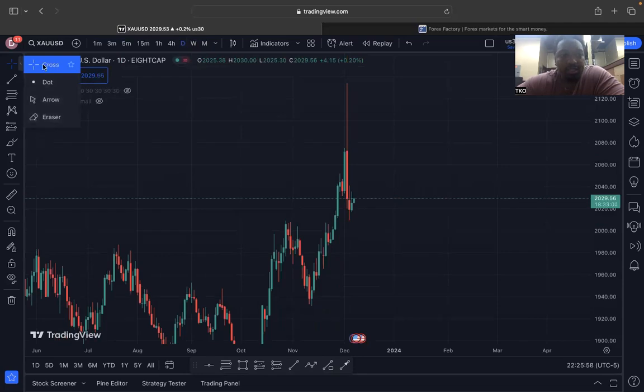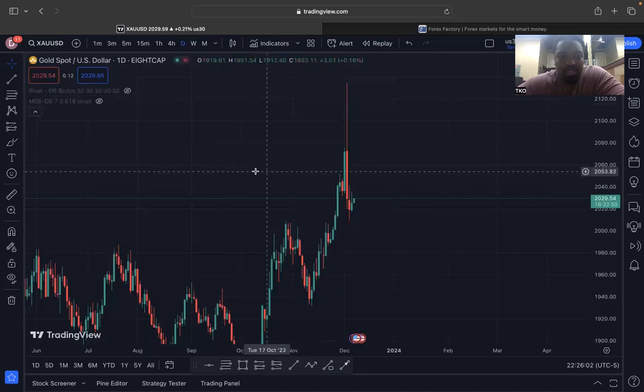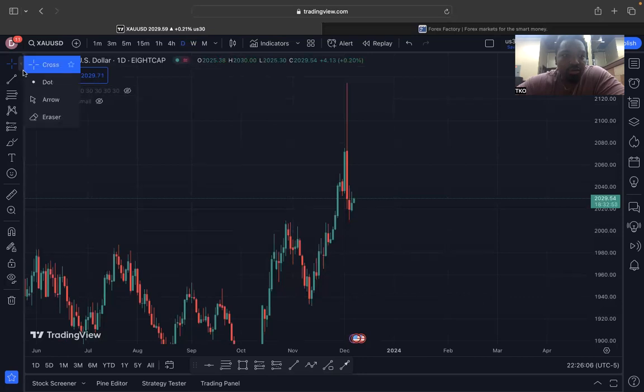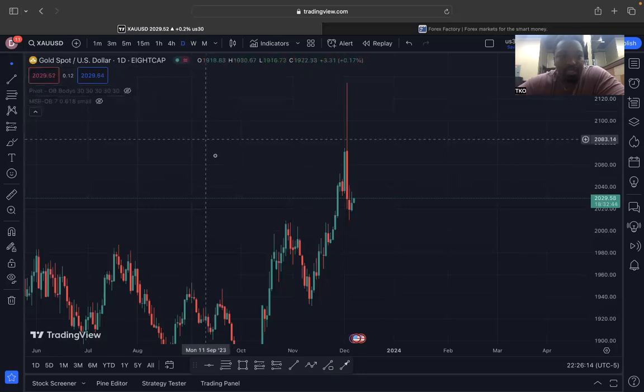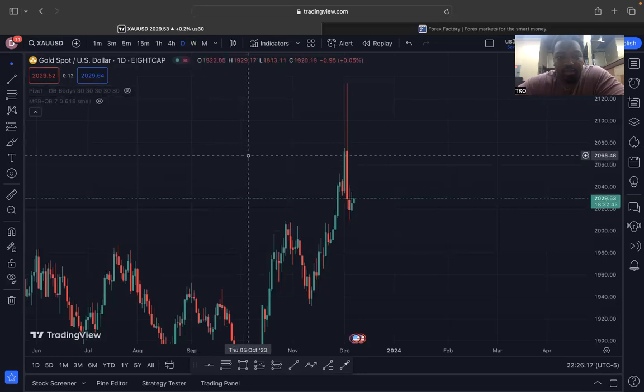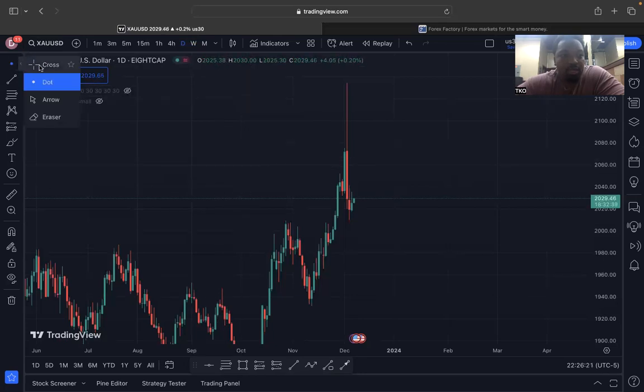If you click on cross on my screen, you can see that's how the mouse will move. If you switch it to arrow, you see the arrow, and you don't see those dotted lines anymore. And then dot, same exact thing. It's a dot now. So whatever's comfortable for you, you can change it to whatever you want. I usually change it to cross because that's just what I like.